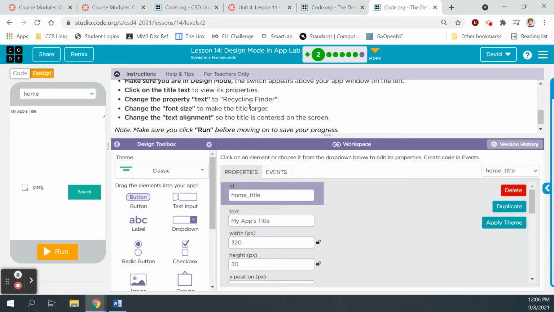Click on the title text to view its properties. So let's click on the title. Here's the properties. And then it says change the property text to Recycling Finder. So here's the property text. We're just going to change that to Recycling Finder.